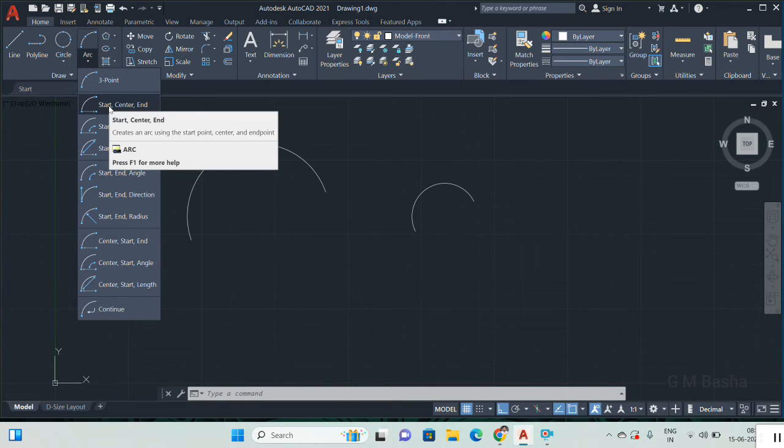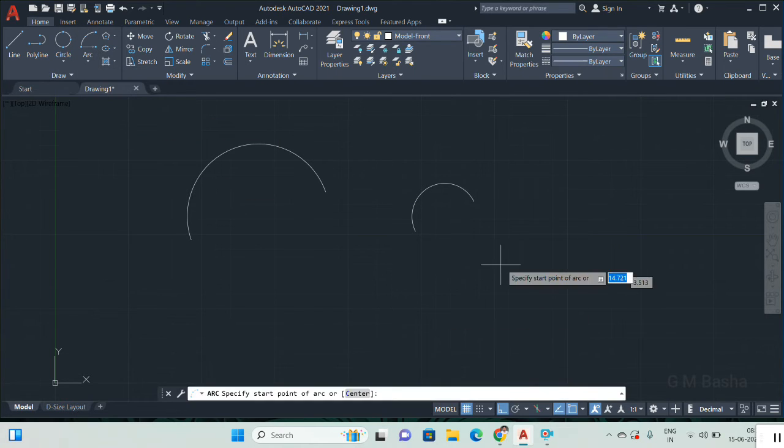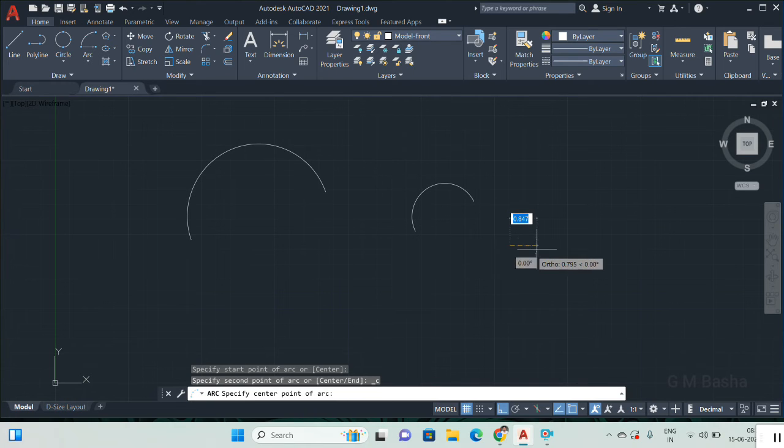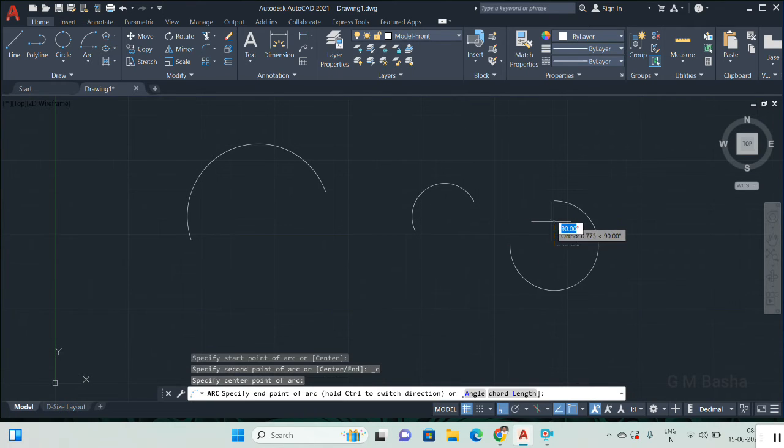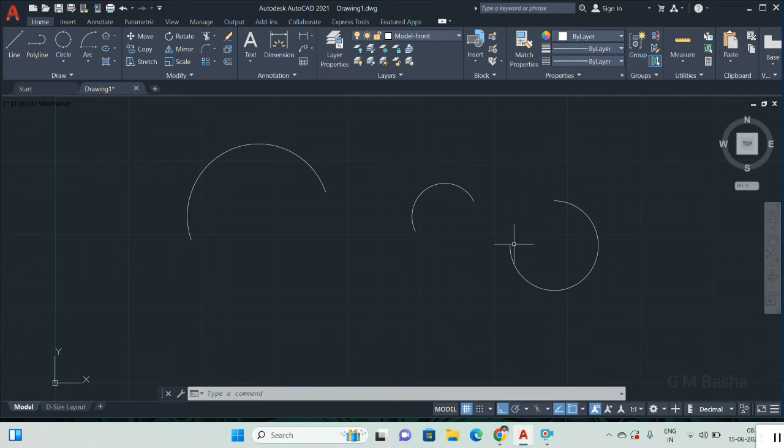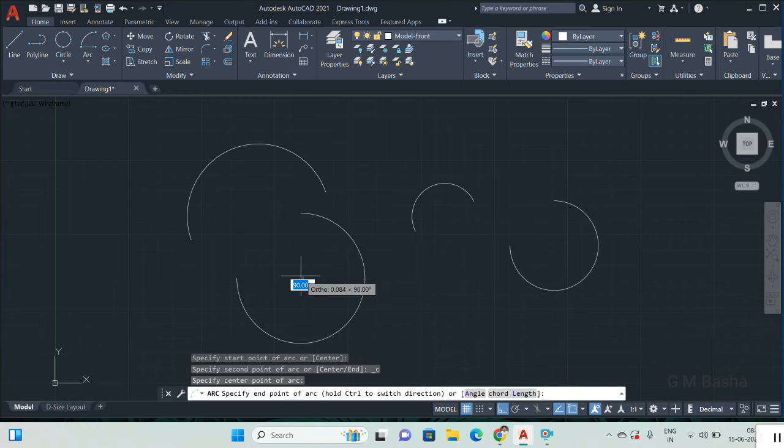Another one is start, center and end. For example, here it starts, here is the center, and here it ends. If you observe, the curve will act in the reverse position. I am coming from the top, and it will act downwards. For example, if you observe start, center, end.